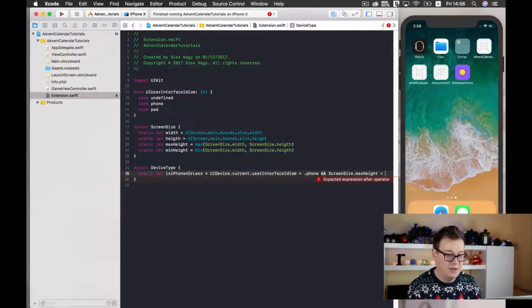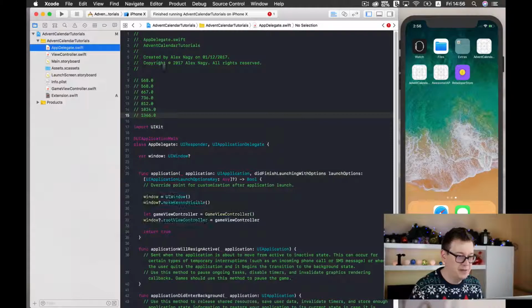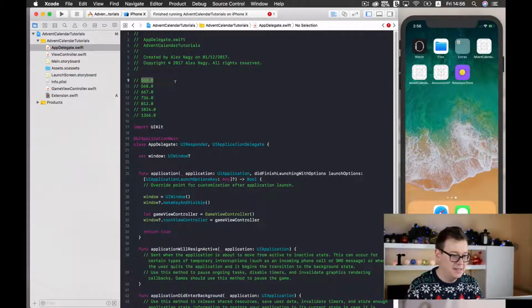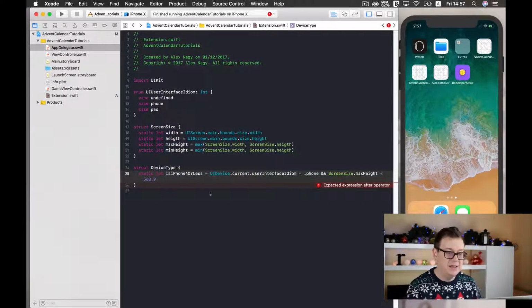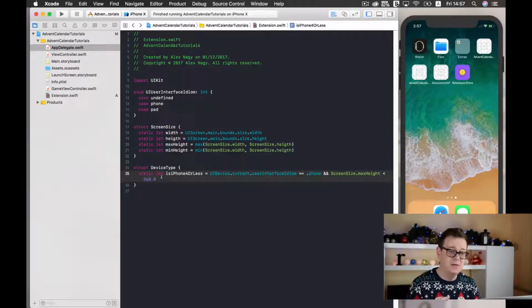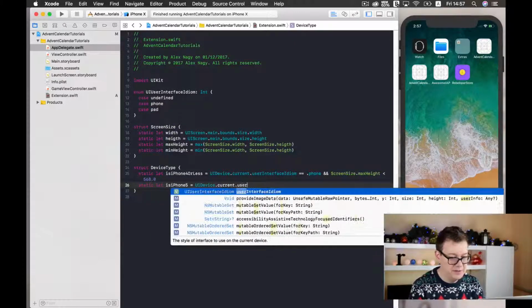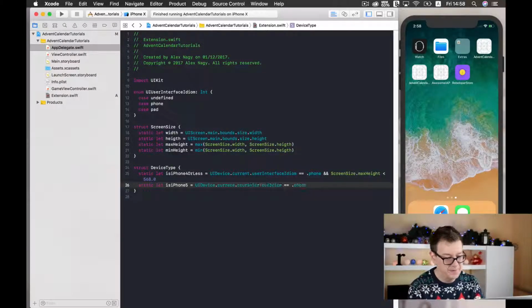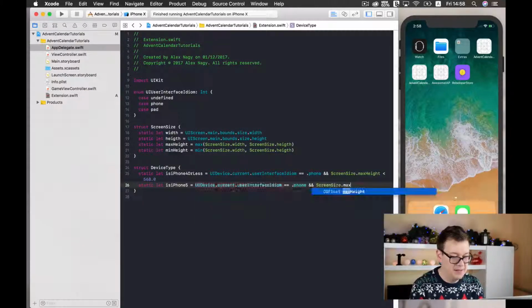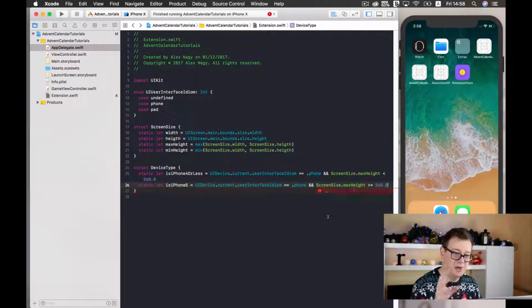Okay, if it is a phone and the ScreenSize.maxHeight is smaller than, and this is a number, and I have created a cheat sheet here for myself, if it is smaller than 568 points, then it is an iPhone 4 or less. Now, next up is to build the whole thing up for our other iPhones. Static let isiPhone5 equals UIDevice userInterfaceIdiom equals to phone and the ScreenSize.maxHeight is larger or equals to 568. Okay, that is for the iPhone 5.